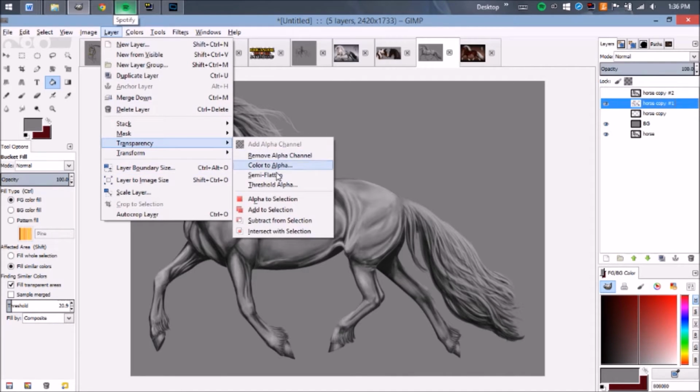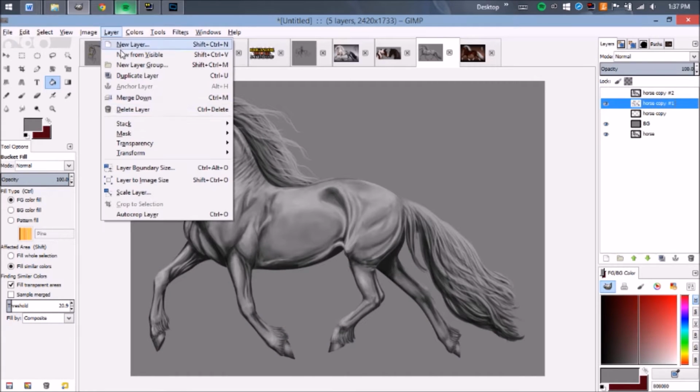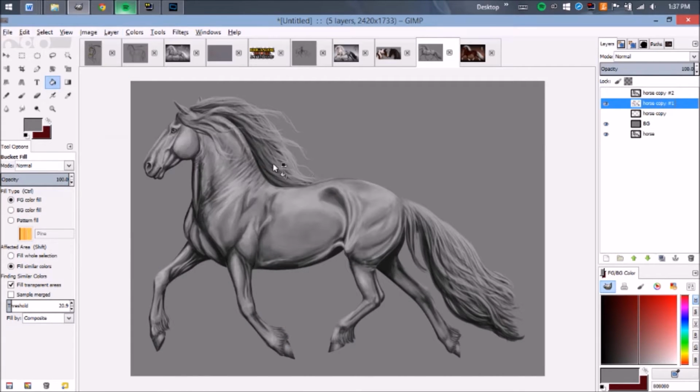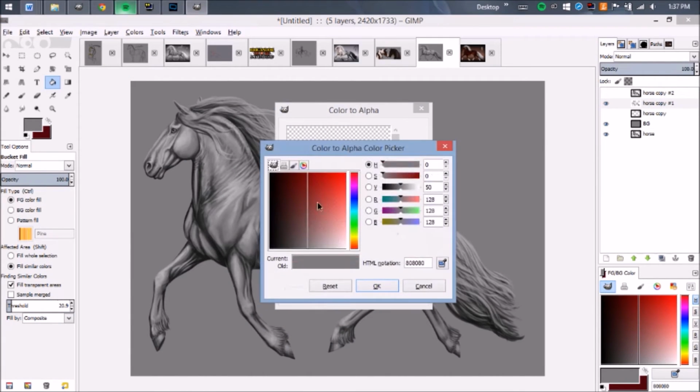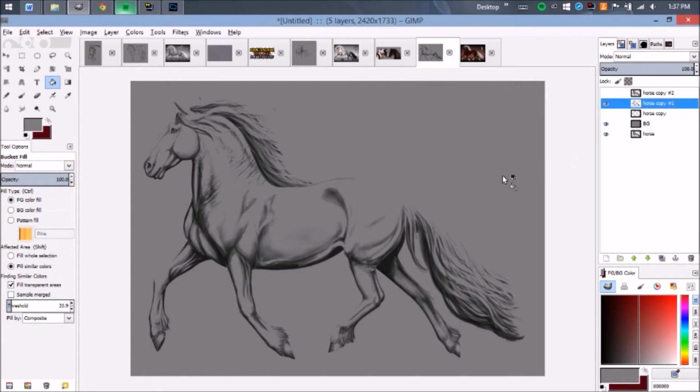And then transparency, color to alpha, I hit the wrong thing. Layer transparency, color to alpha. Now we're going to take out all the highlights. So taking out all the white, and that will leave just the darks, and if you combine them together, it looks exactly like what we started out with.